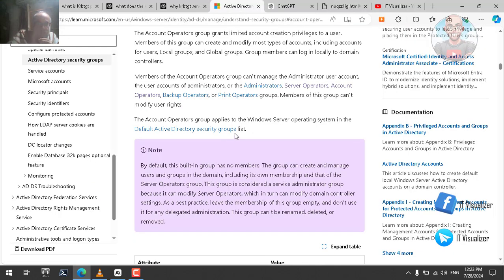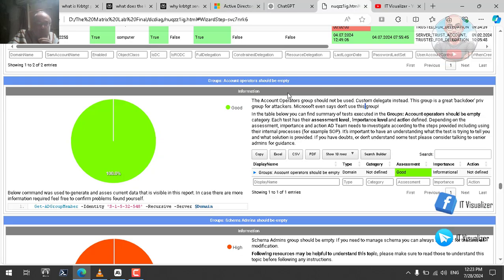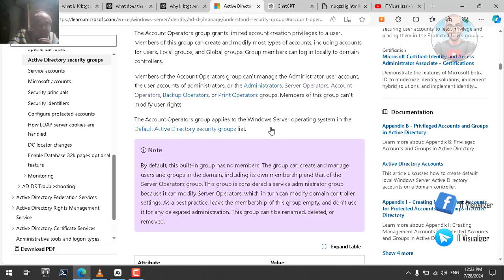And we see also one thing here, that this group can add members to the server operators group, which is a very important group that can manage all of the domain controllers. So this is why the test is making sure that you don't have any members in this group, because members of this group can add or modify the membership of the server operators group.